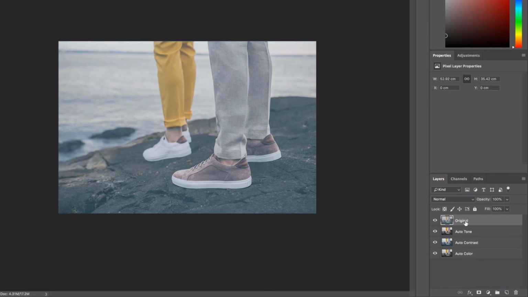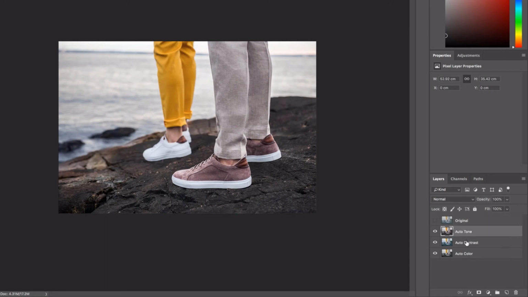Now what I will do is, let's turn off the original, is these three here. I don't want you to leave this class thinking auto tone's always better. Okay, it's not always. Later on in the course, you'll look at levels, and this is what this is trying to do. Auto color is dealing with the hue and saturation. They're just doing it automatically.